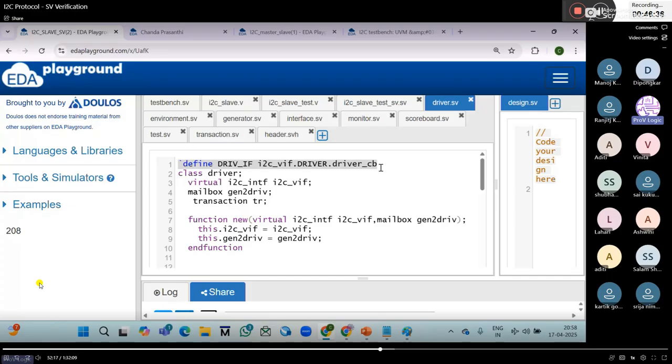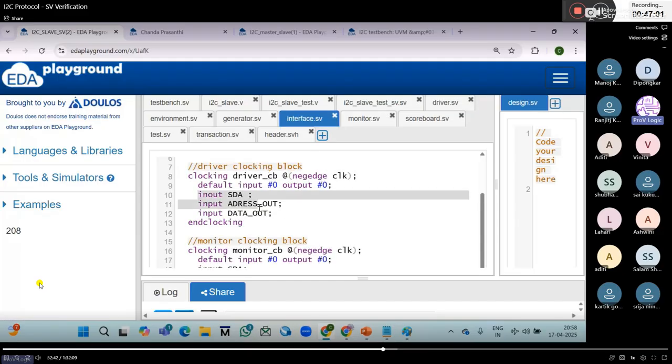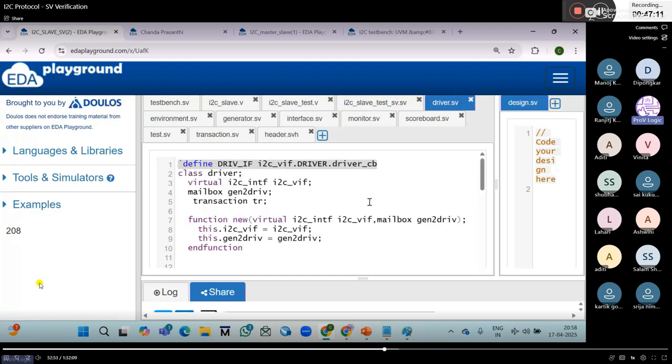As we are not able to use the interface directly, we are creating the virtual interface. Through the virtual interface we are sending the data to the DUT. That's the path. Okay, so whatever data is available in the DUT, that data is also available in the interface, in the clocking block. We need to access these clocking block variables actually. So how are we accessing these clocking block variables? Through the virtual interface. Okay, so that's why in the driver we need to create the virtual interface.